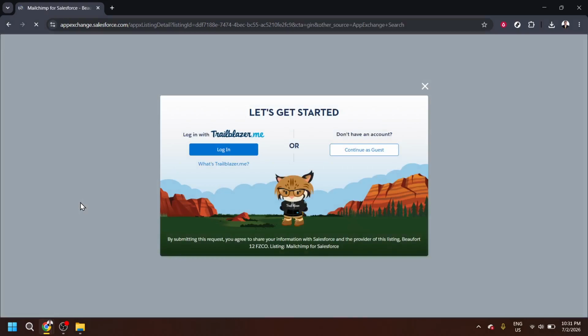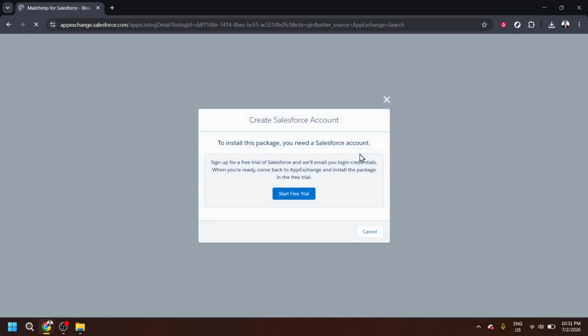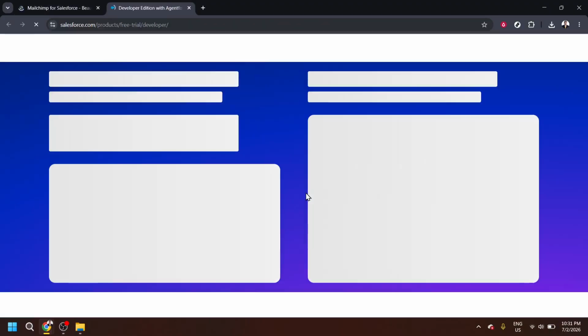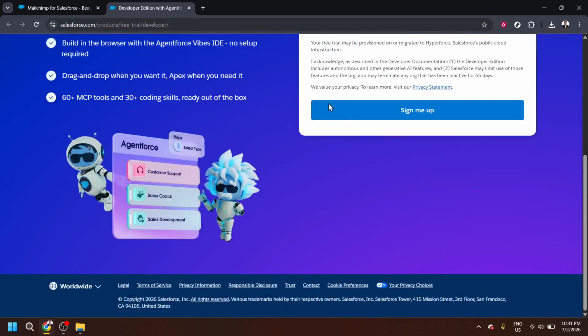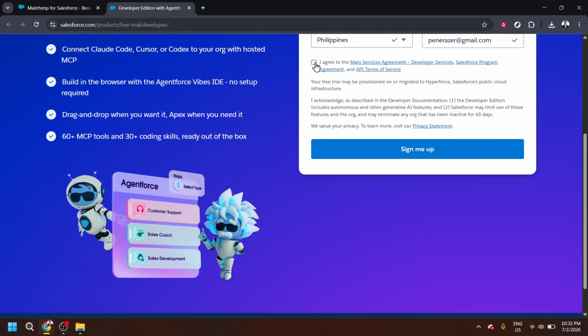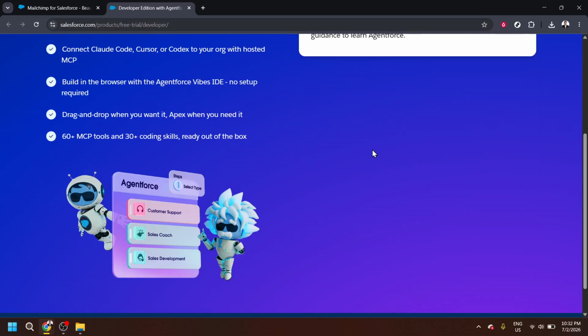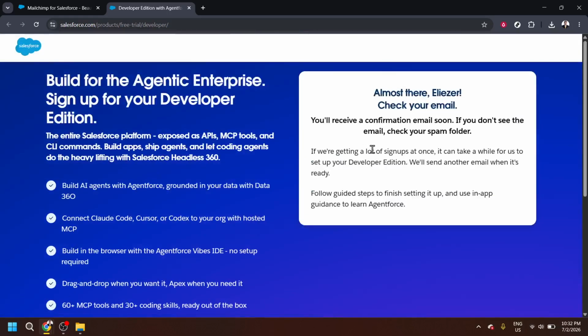Now, pay attention to this part. You will be asked to review and grant the required permissions for the integration. This is a really important step. Mailchimp needs permission to read and write to your leads and contacts so that the sync can work both ways. You will see a list of what it needs access to. Give it a quick read, and if everything looks good, go ahead and approve it. This is exactly the same process you would follow for any official app from the AppExchange, and it is how you keep your data flowing securely.